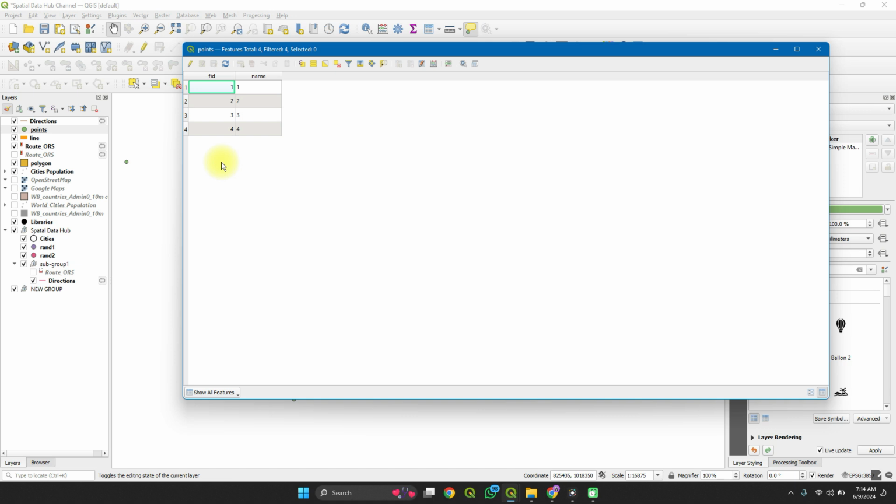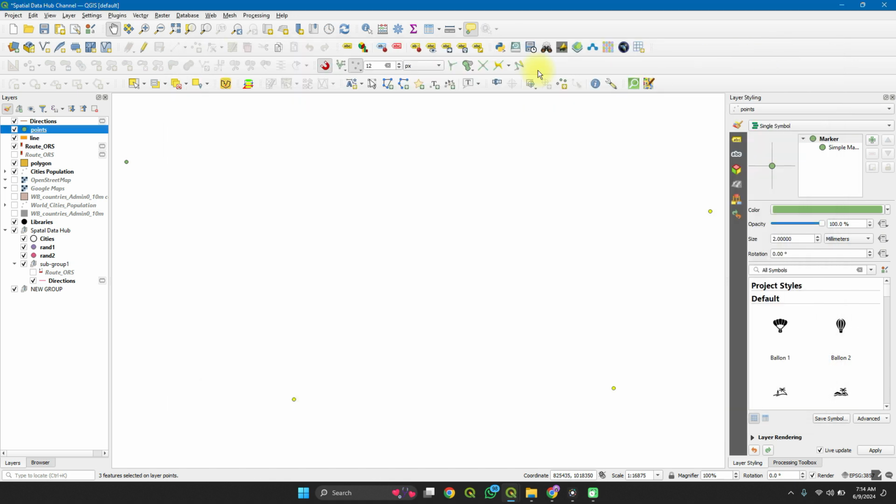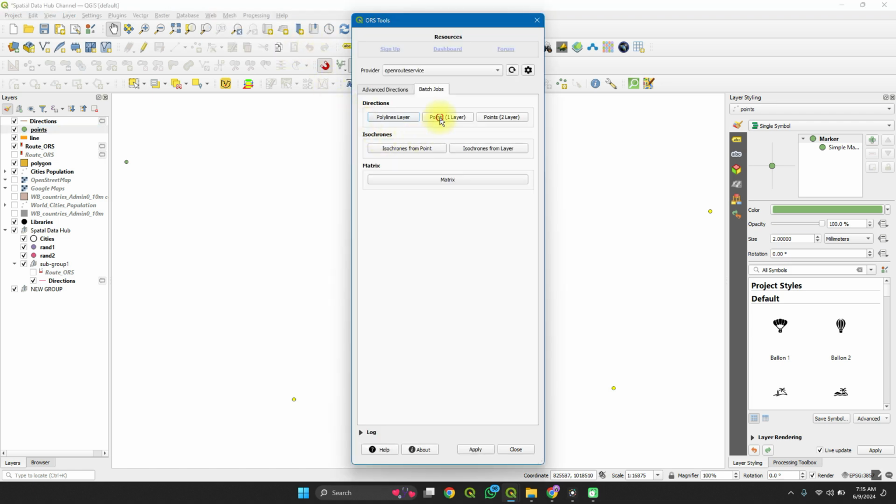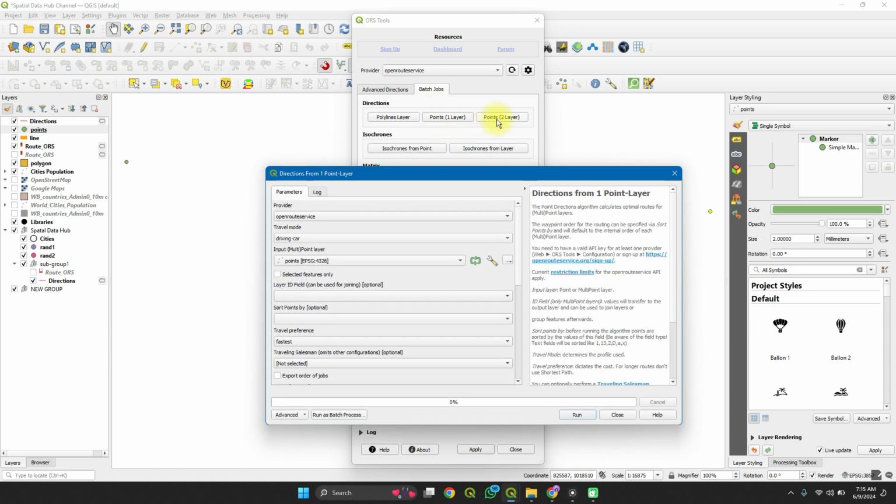Open the attribute table. Let's say you have a list of so many points, but you want to create a route between just selected points. Let's create a route between these 3 points. Hold down control, click, and click. You can check the description of this video. It will have a link on attribute tables and how to manipulate your QGIS attribute tables. Now we've clicked on points here. Let's now go to web, ORS tools, points layer. You can select if you have 2 points layers, one as destination and one as point of interest. But this time we have just 1 point layer.